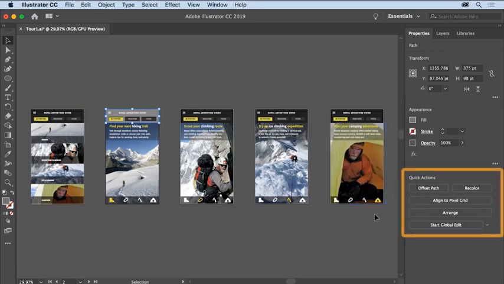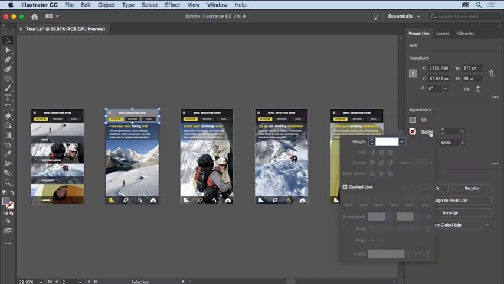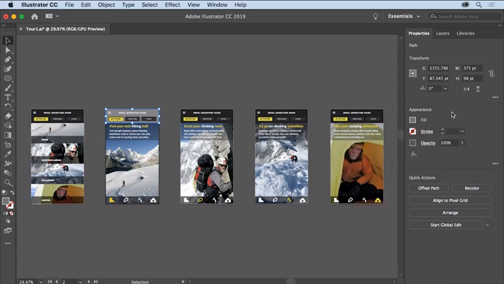You'll also see some quick actions down here. These options change depending on what's selected. You can even click underlined words like stroke to see even more options. You can then click away from the panel to hide it.